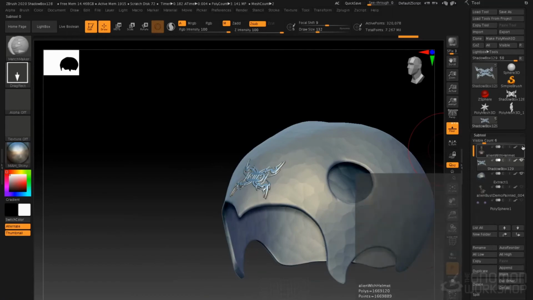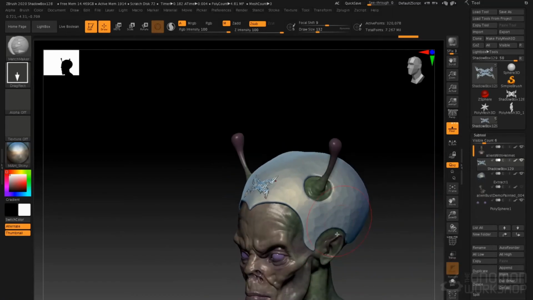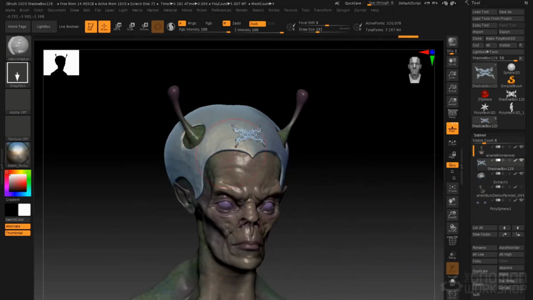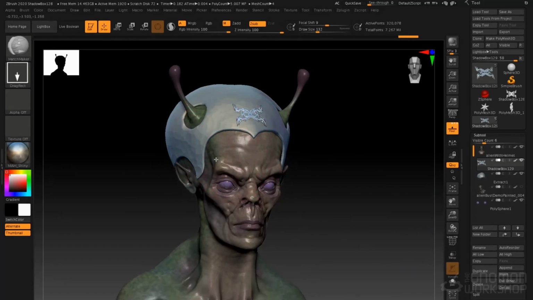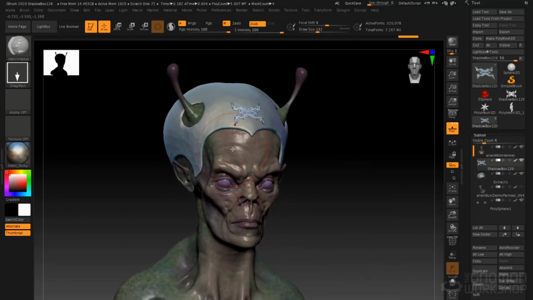So let's turn on the head and the eyeballs again. And here we've got an interesting insignia on this alien's helmet that was created using Shadowbox. And the helmet was created using mesh extraction. So those are two ways of generating your own objects inside of ZBrush using masking-based geometry production. With mesh extraction, you're simply painting a mask on the mesh and extracting the shape. And with Shadowbox, you're painting a mask onto a shadow box, which then generates geometry based on that mask.